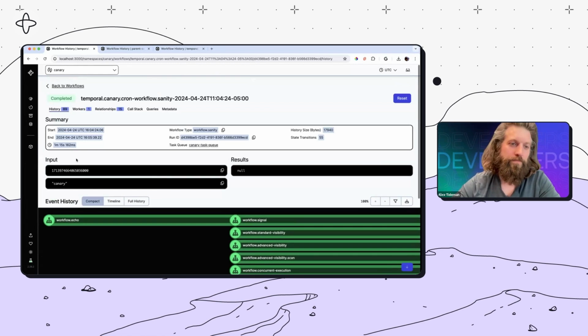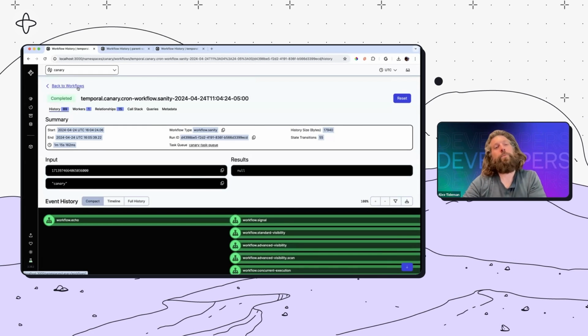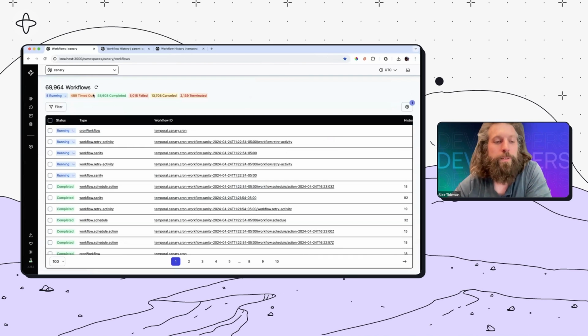All right, so a few other exciting things that we want to talk about are dark mode.